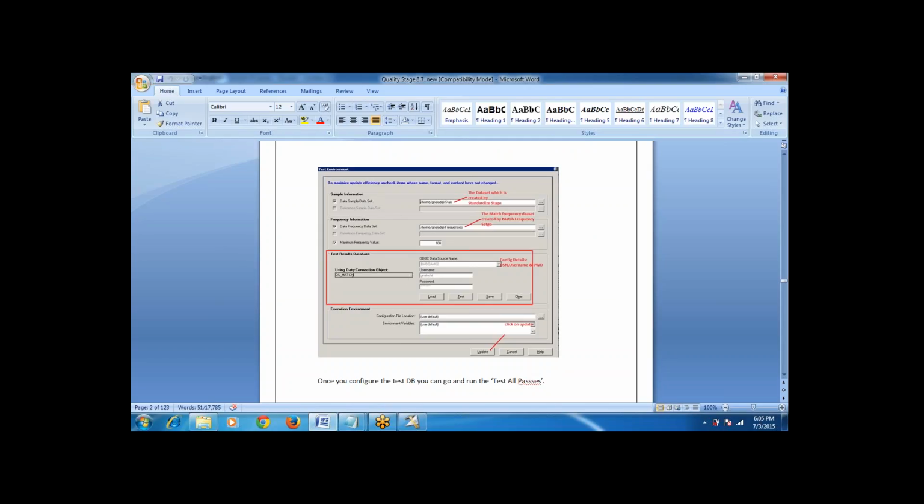And here if you look, we are seeing the connection name. So like this we need to define our connection name. Right now it is not present on my machine, so we need to select the connection name. Once you select the connection name, what we need to do is just click on update.